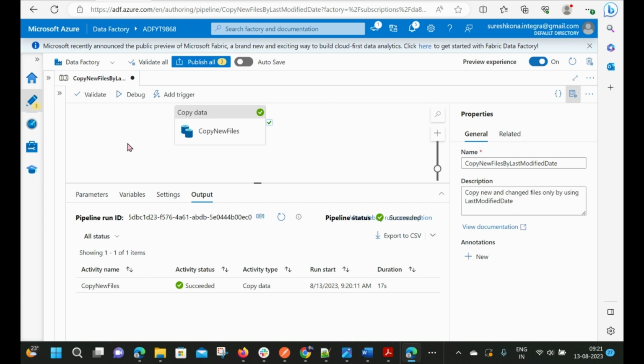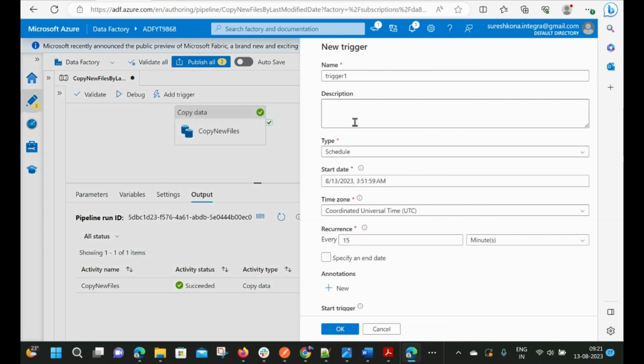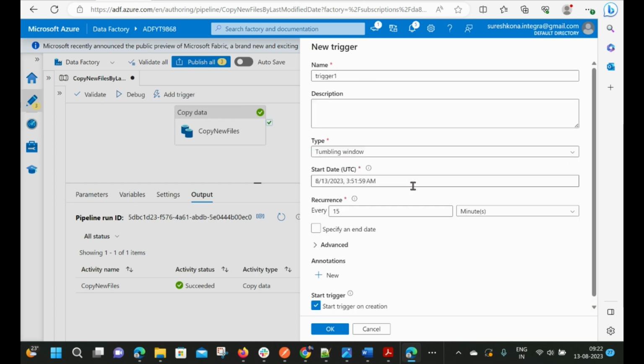Okay, so please take care to decide which trigger we want to take. The better way is to take a tumbling window trigger and give the frequency. Okay, I'm creating the trigger now. I don't want to change the name. I'm selecting the tumbling window trigger because if in future you want to add any dependency, it will be supported by the tumbling window trigger. So I'm giving 5 minutes, friends.